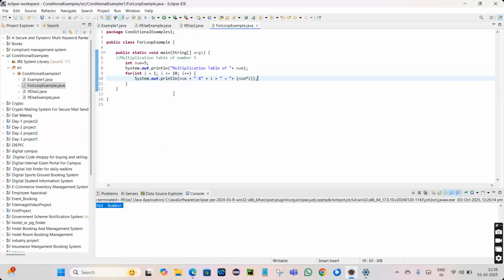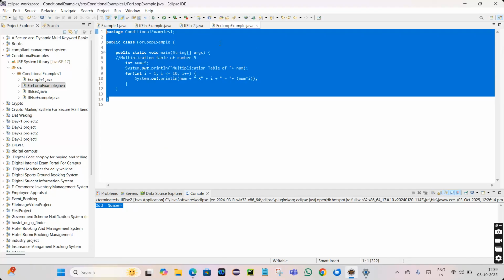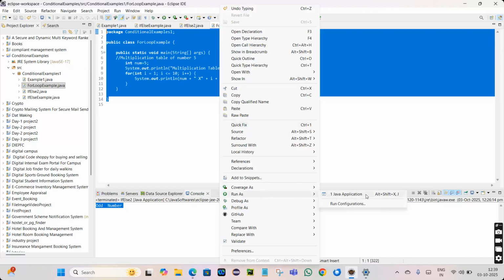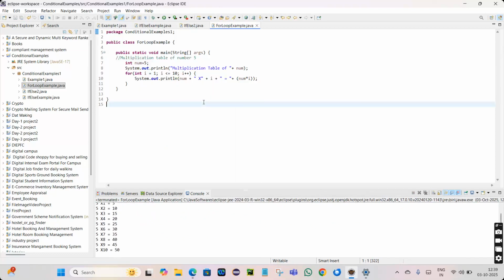This is the program of for loop. Here we can take a variable as five. We can get the fifth table. Okay, then we can run it once and check it. See, 5 ones are 5, 5 twos are 10, 15. We get the fifth table here.